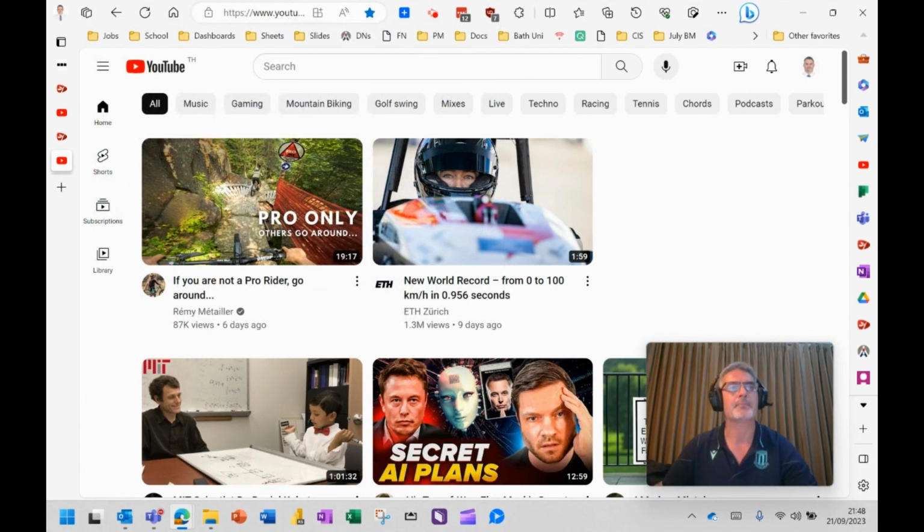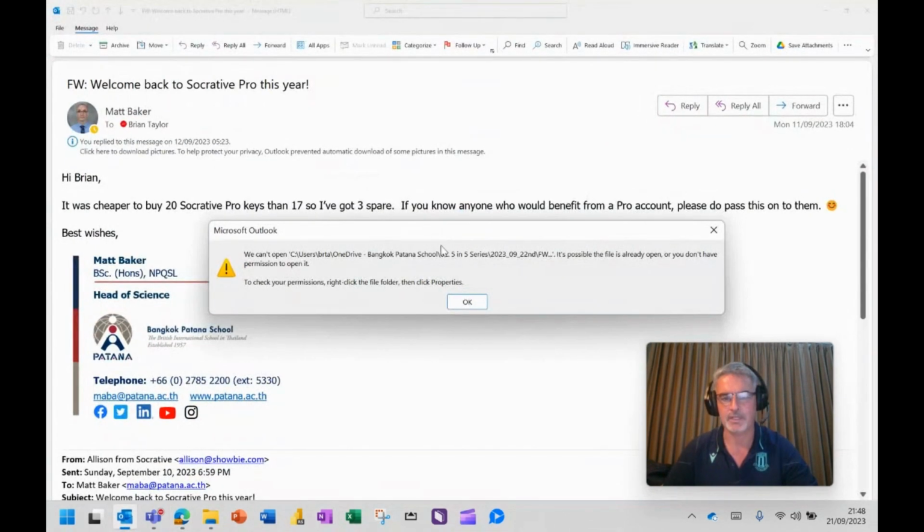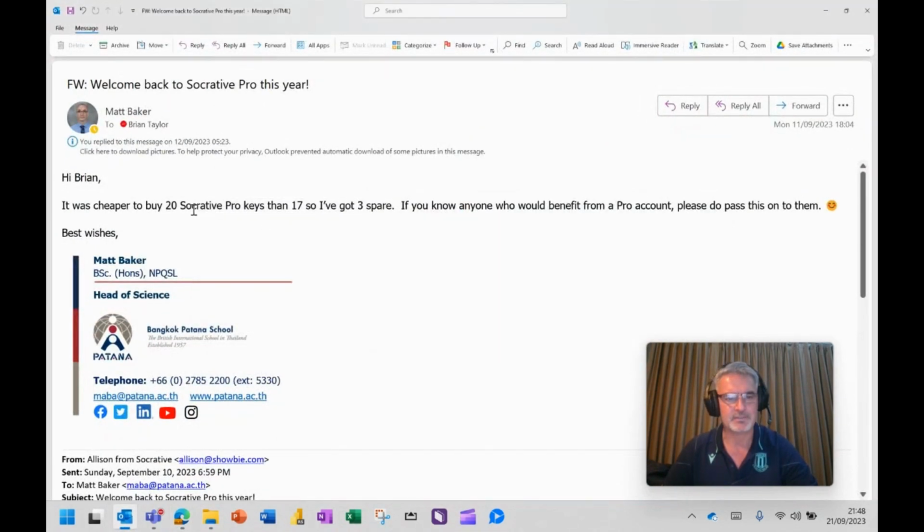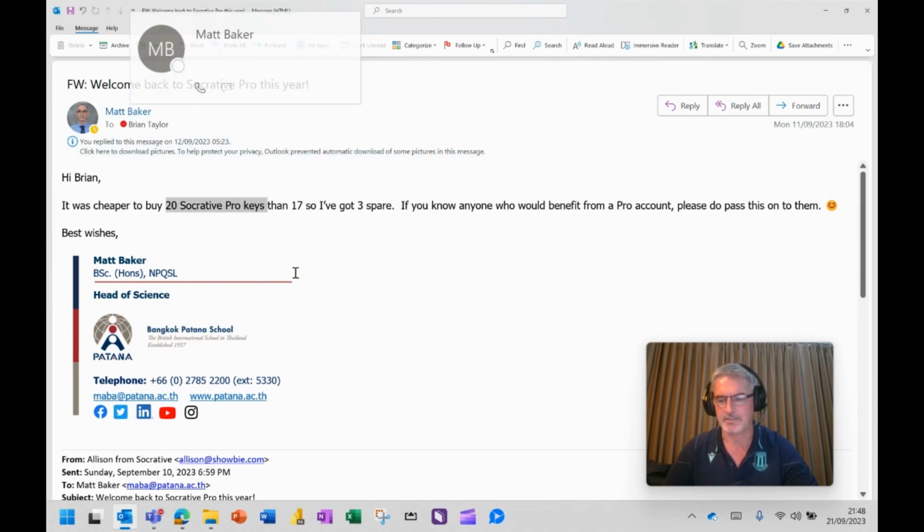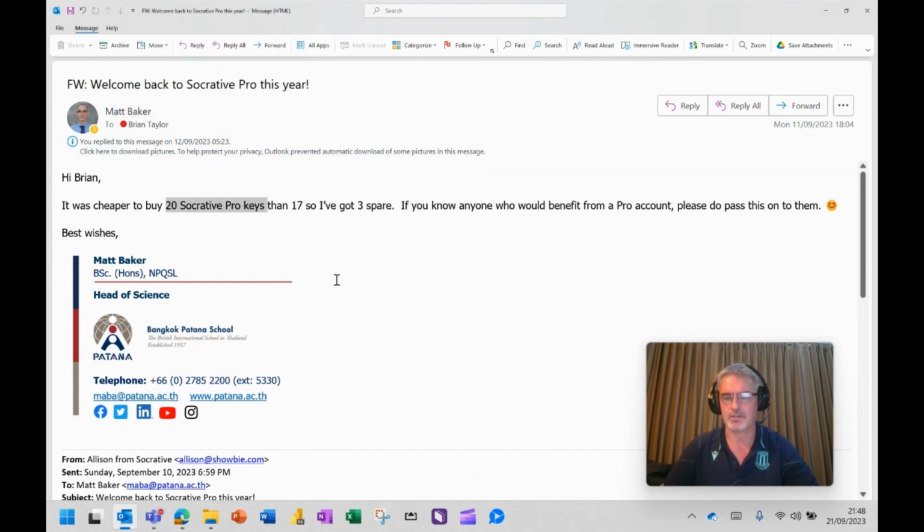Next, Matt Baker has got Socrative Pro for members of his department, but he's actually got 20 Pro keys and only needs 17. So if you're interested in using the Socrative Pro version of it, then I imagine it's first come, first served. Contact Matt on MABA at partner.ac.th and he'll give you one of those available keys.